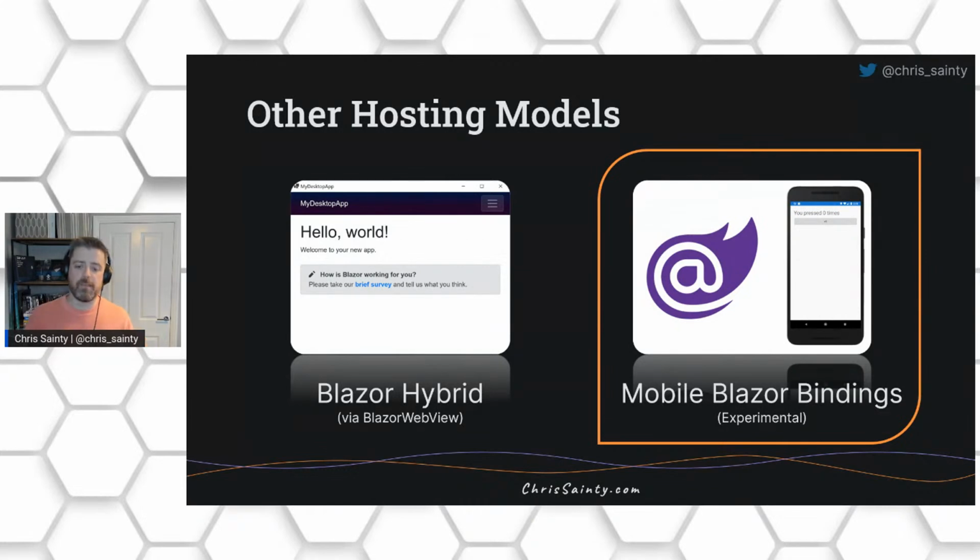The other one is an experimental one called Mobile Blazor Bindings. Now, this has been an experiment for quite some time. I think over 2 years, or getting on for 2 years. My personal view is that it probably won't be a thing, but I don't know. I've got no inside knowledge or anything here, but I think it maybe would have seen more light of day, I guess, if it was maybe going to move on, but who knows?